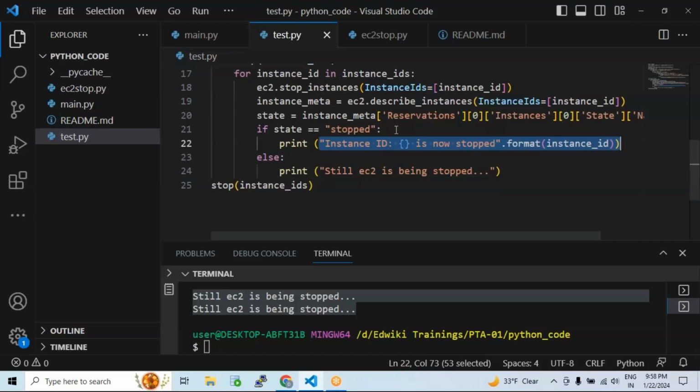So can you please repeat these two lines again and again? That is what I need to tell my Python. Check the status, not stopped. Okay, again you check the status, not stopped. Again you check the status. That is what I need to tell my Python. It keeps on checking the server status.